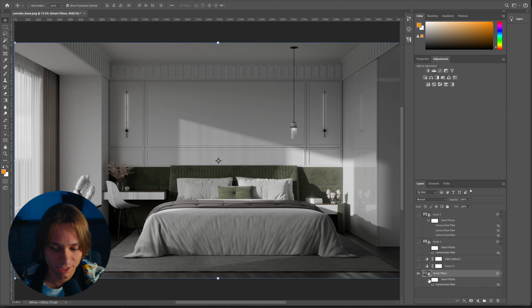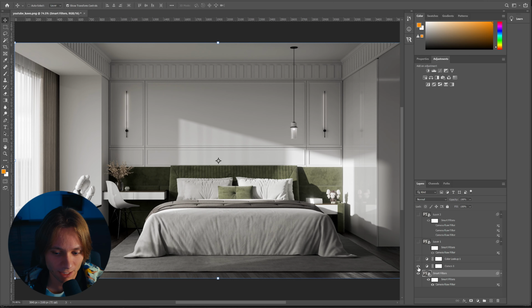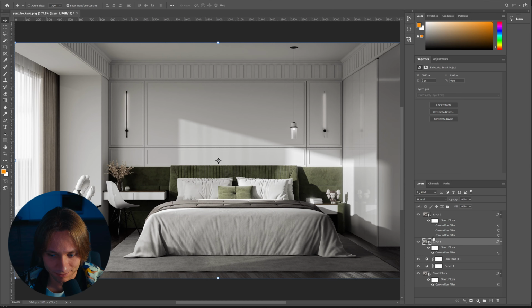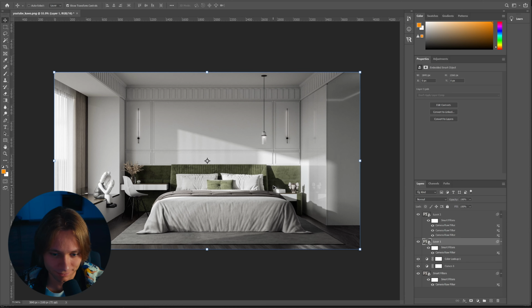For post-processing in Photoshop, I use some smart filters, camera raw filters, curves, a lot, some more camera raw filters, and more camera raw filters with some grain, brightness, contrast, and that's it.